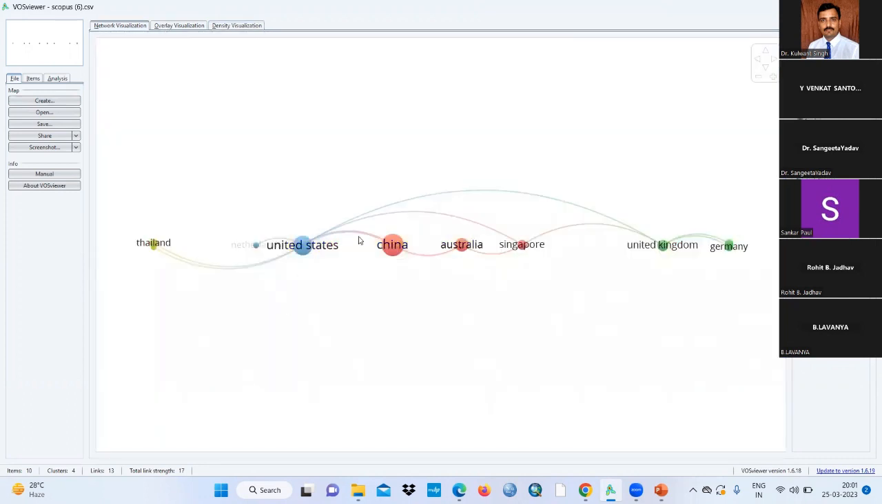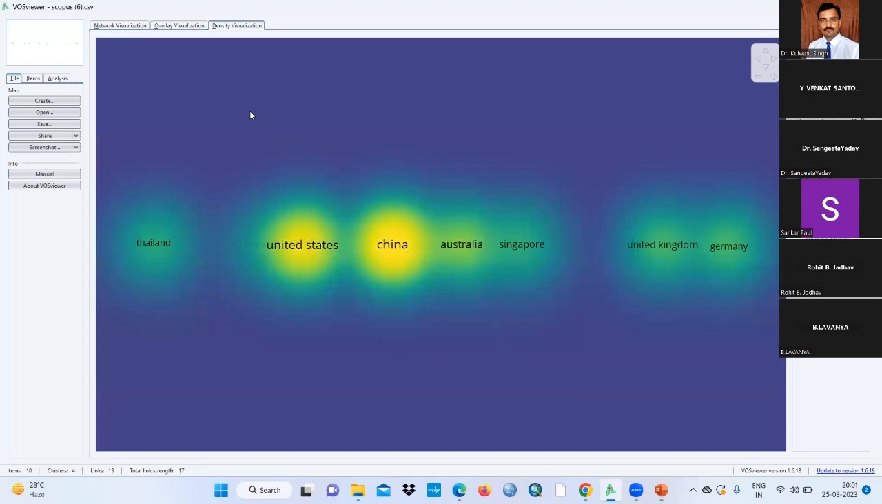You can see here by network and by the size of the volume, the size of these circles. The overlay visualization is showing you the number of production or contribution, as well as the temporal graph. Okay, and density visualization shows the same things but in a different background, or different graphical representation.